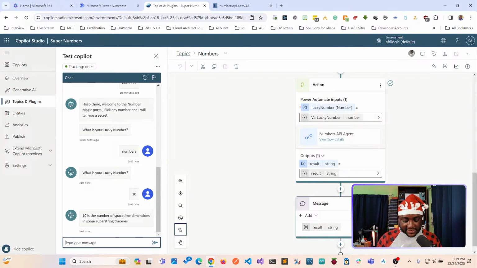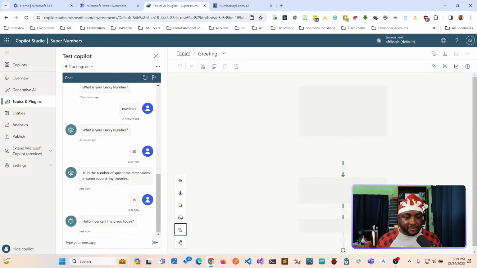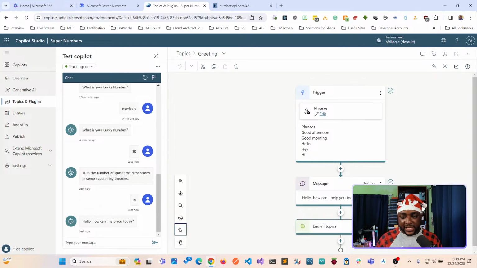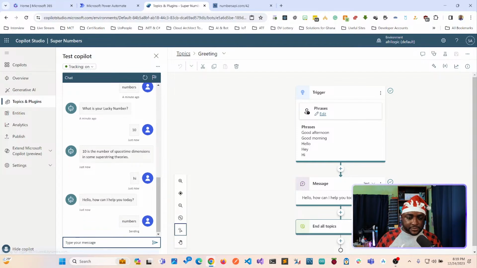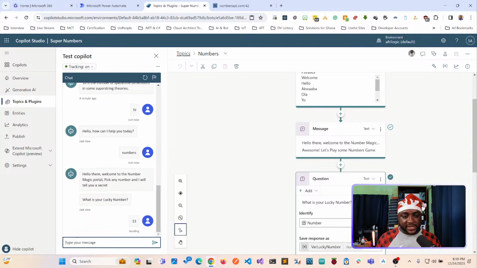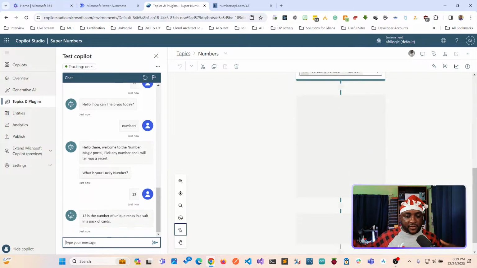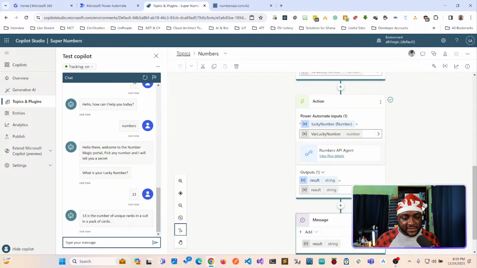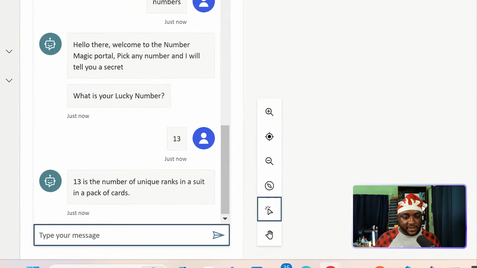So now if I say hi, we'll probably say, hey, I am hello, how can I help you today? And then when I say something like numbers, it will say hello there, welcome to the Numbers Magic Portal. Pick any number and I will tell you a secret. What is your lucky number? So now let's do 13 and I press enter. It goes ahead, it calls the flow. 13 is the number of unique ranks and suits in the pack of cards. So take a look at this.